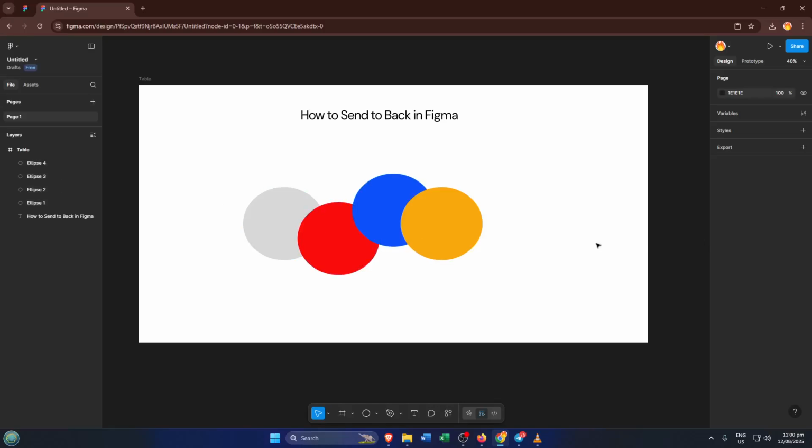Today I'm going to show you a super useful trick if you're working in Figma: how to send an object to the back of your design. By the end of this tutorial, you'll know exactly how to control the layer order in your project, so your designs look just the way you want them to. Even if you're brand new to Figma, I'm going to walk you through each step and make it easy.